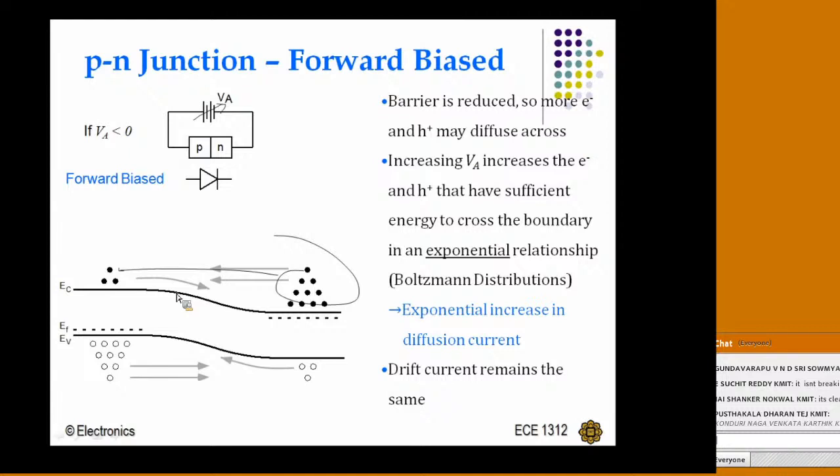Majority electrons are moving from the N side to the P side due to the concentration difference. That's why the current is due to the diffusion of the charge carriers. This current we call the diffusion current. In forward bias, the current is due to the diffusion current, or diffusion of electrons only. That's why the width of the depletion region decreases. That is what I said just now.